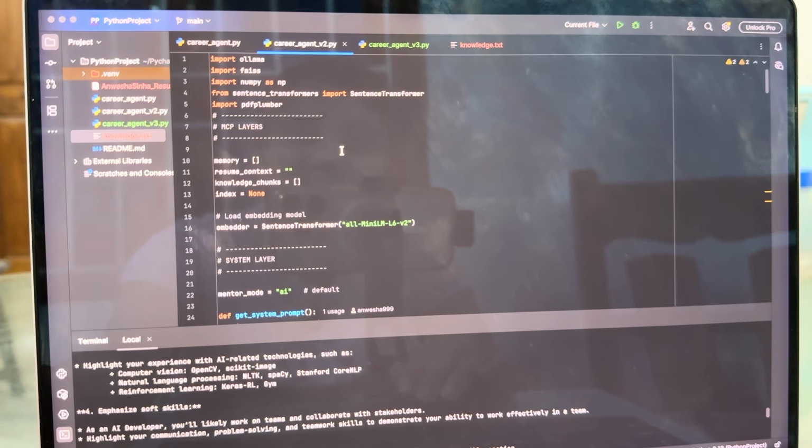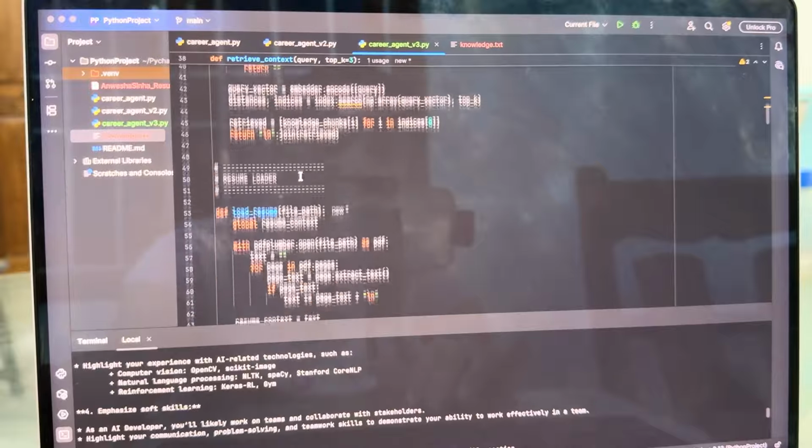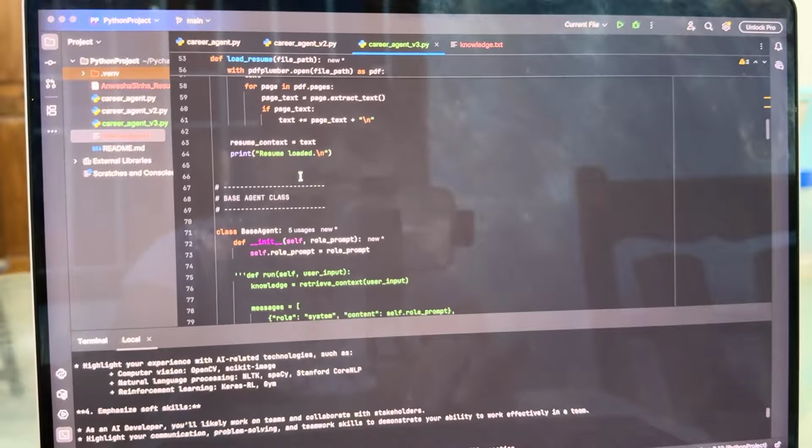Loading the knowledge: once the PDF is imported, we chunk it, embed it into 365 dimensions, and put it in a vector database and so on. After the resume load is done, I have kept everything the same as we were doing in career agent v2. What we have added is a multi-agent layer, where you'll find the differences in this base agent class.